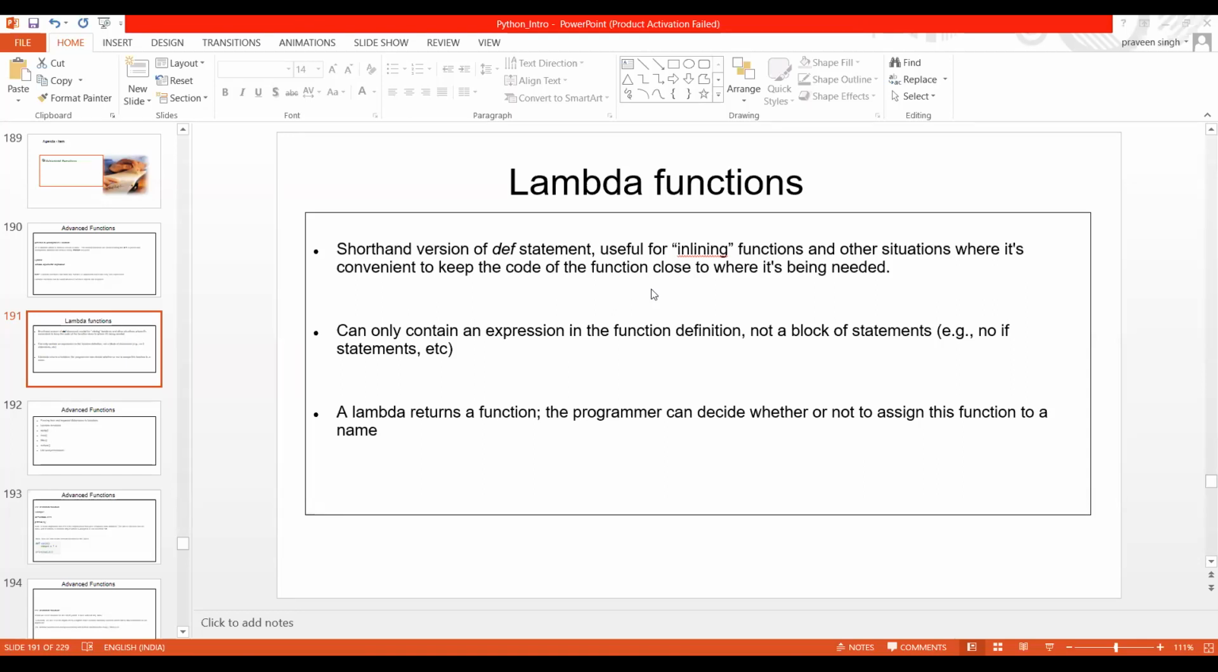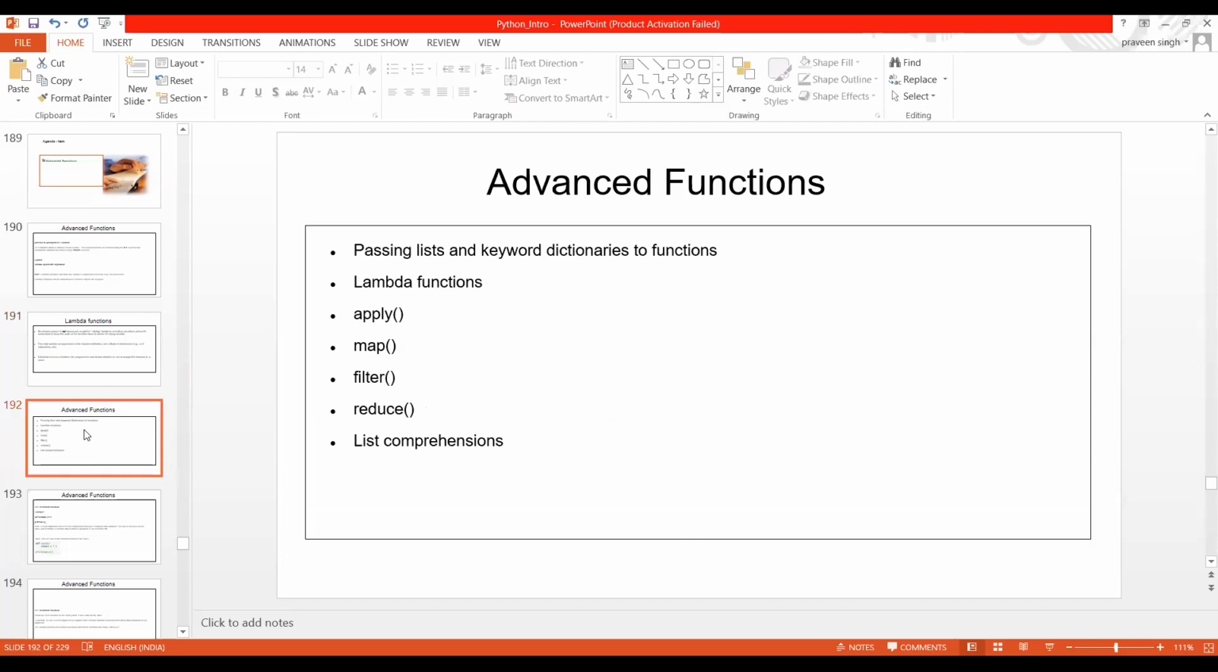There are multiple types of advanced functions, but I am only going to cover a few of them. Let me go back to see which advanced functions are available. Basically, passing a list and a keyword dictionary to a function. I don't know how many of you have observed this, but I have covered this topic as well. I have used it multiple times. We have passed lists and keyword dictionaries to the function, and inside the function I tried to pass everything.